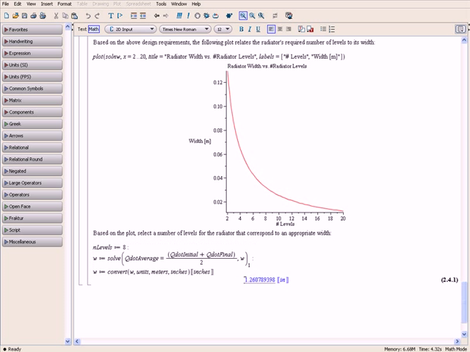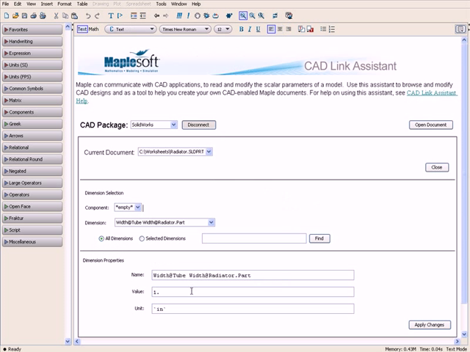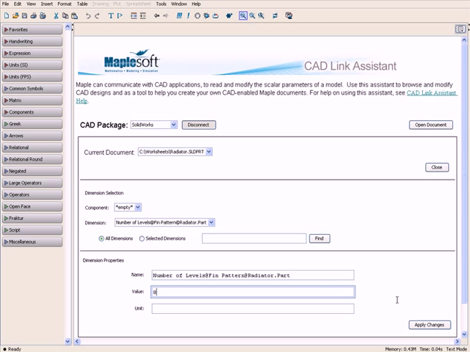We can now update the CAD drawing with the correct dimensions using the CAD Link Assistant. This assistant allows you both to read and set dimensions from a drawing. Of course, you can also update your drawings directly from Maple using commands from the CAD package.